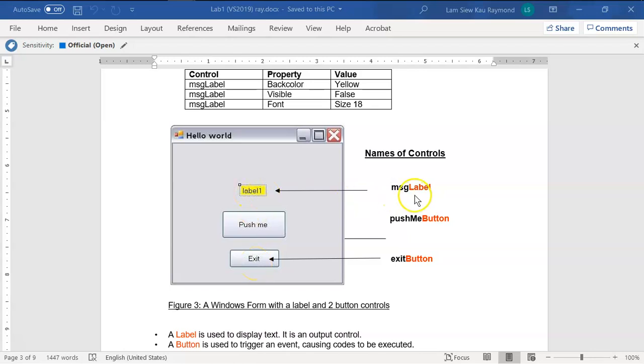This one is called a label. You can see that the name of this label is called MSG label, meaning message label. So label is the type of control. This one is a button. You can see the name ends with the word button. And this one is also a button. So that's why the name is called acid button.